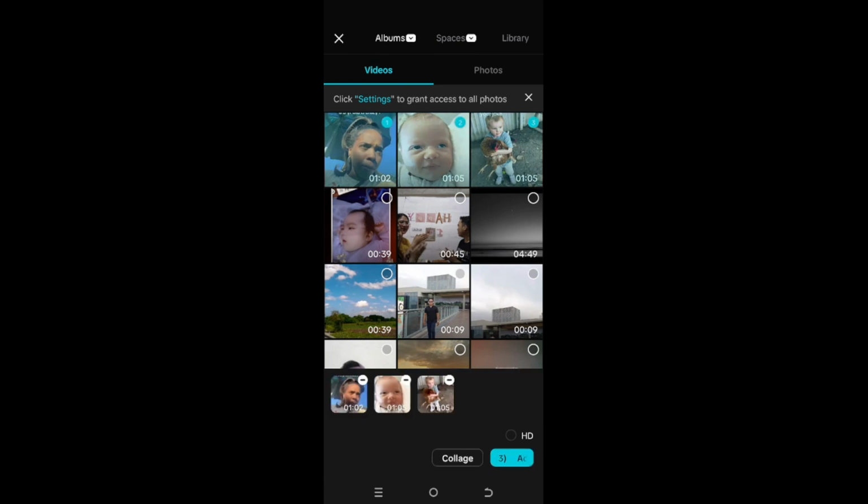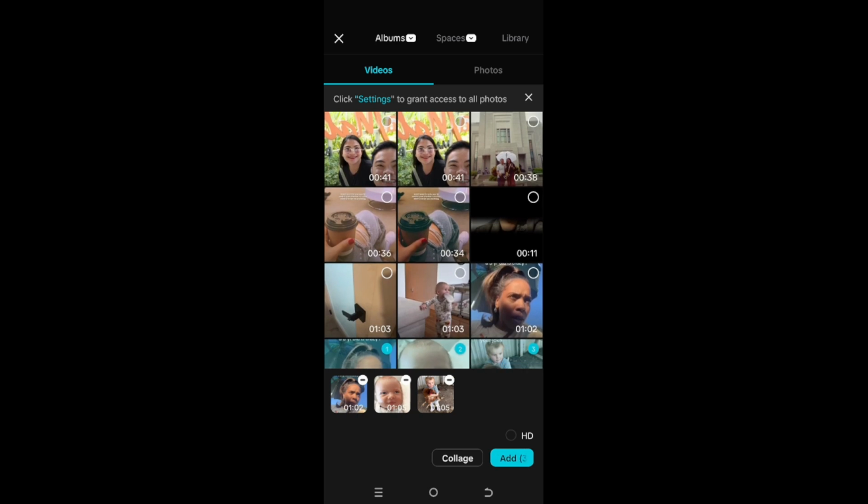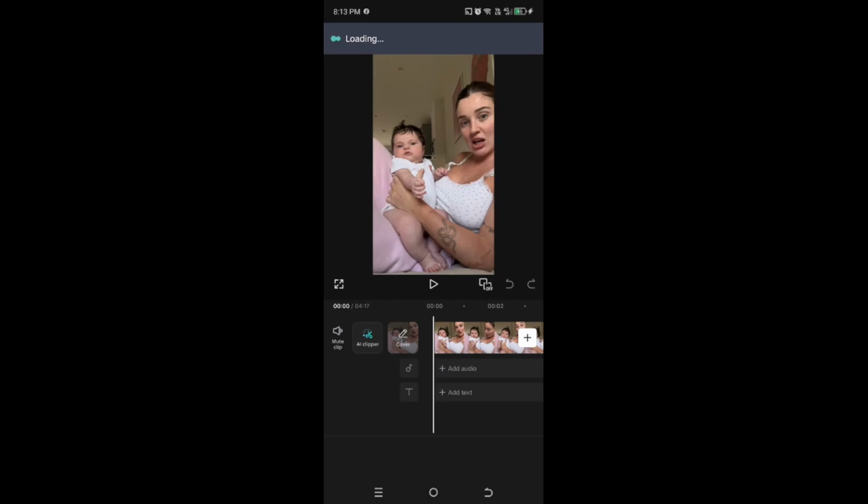Once you're in the timeline view, zoom in a little if you need to so you can clearly see each clip you want to group. This makes it easier to tap accurately, especially on smaller screens.